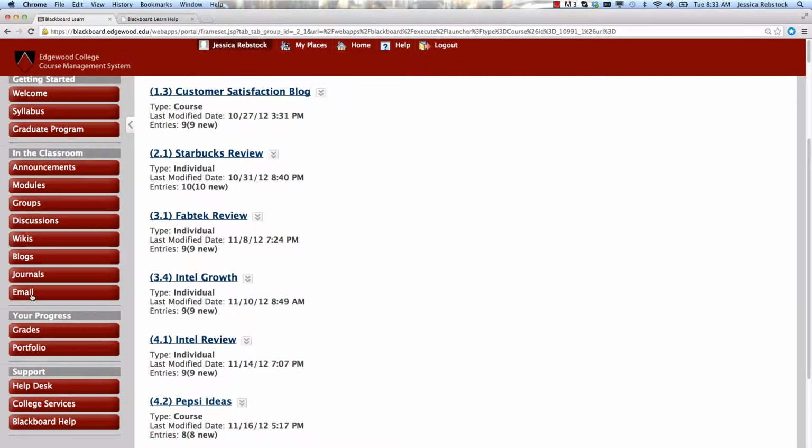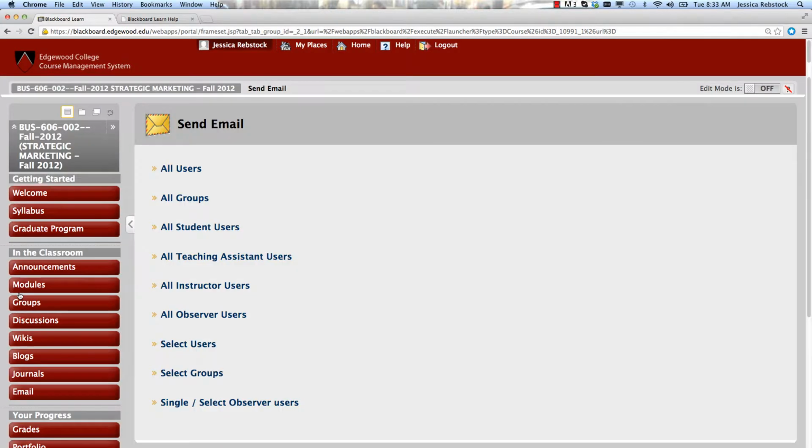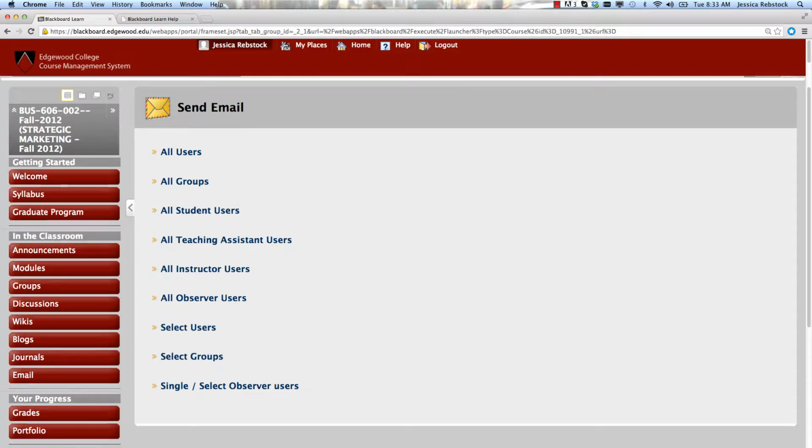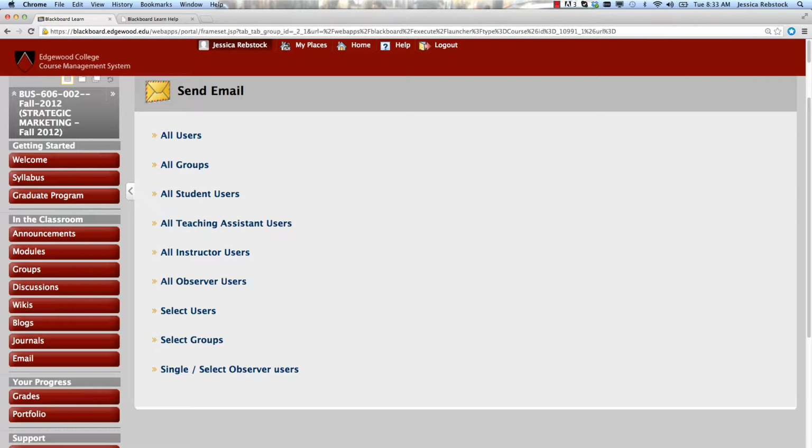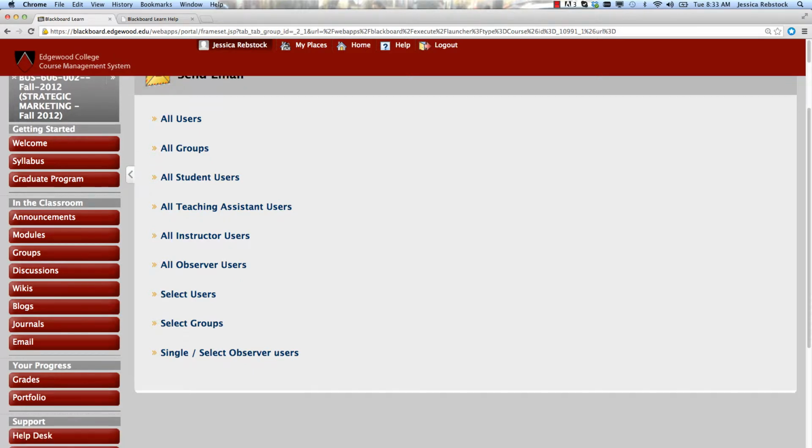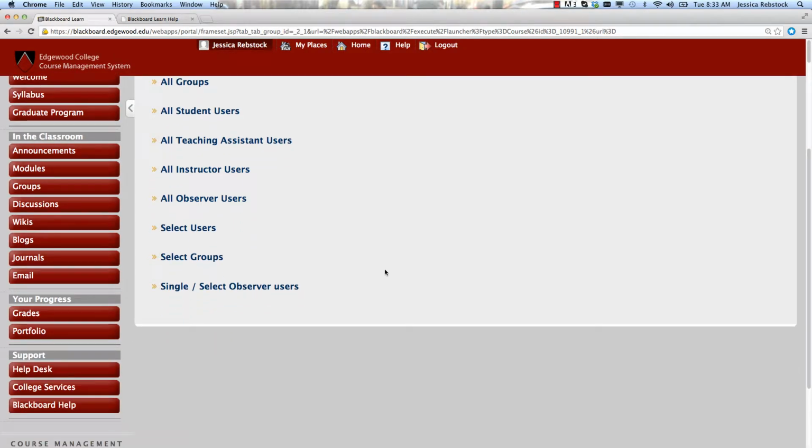I also want to point out that there's an email button. This is a really quick way for you to email your instructor with any questions you may be having, and also contacting your classmates. Although it is important to remember that your classmates may not be using their Edgewood email often, it may be better to contact them through another email address such as a work email address.